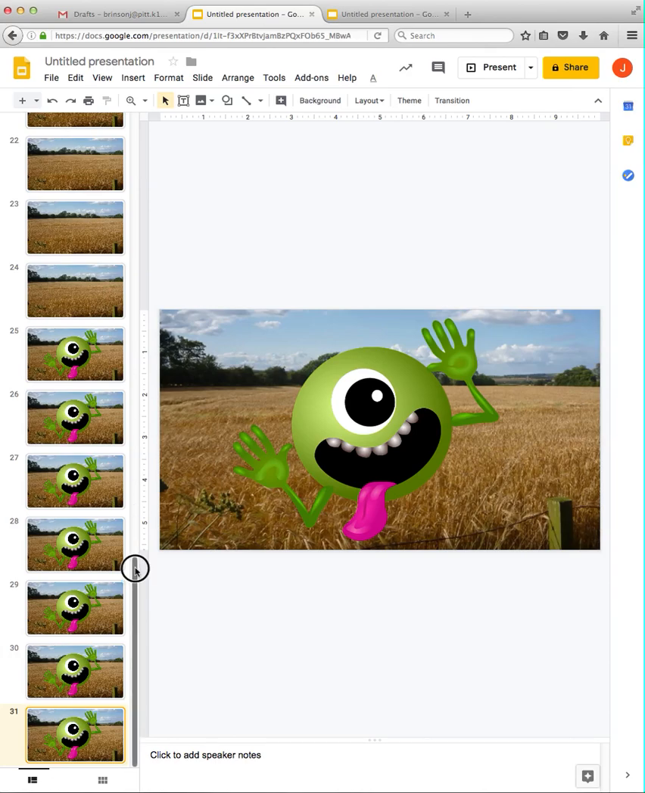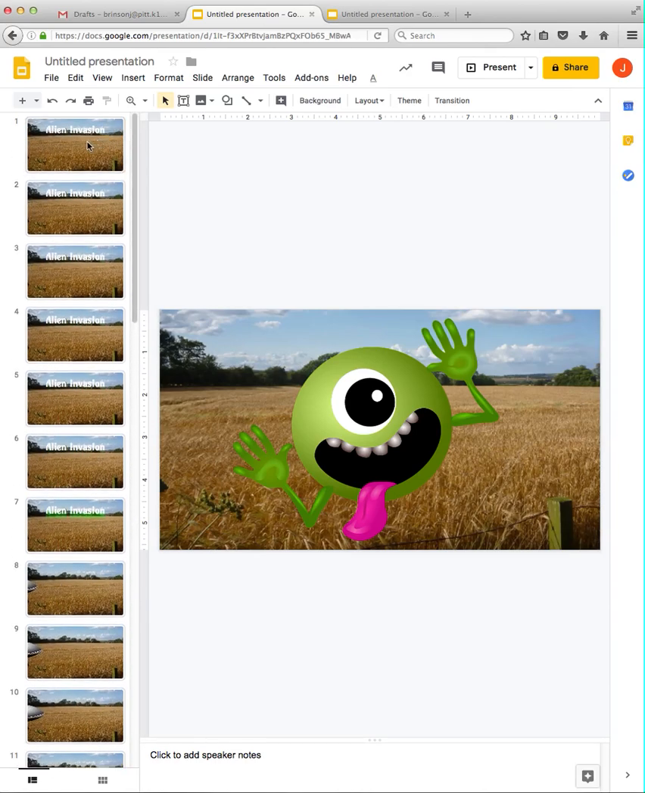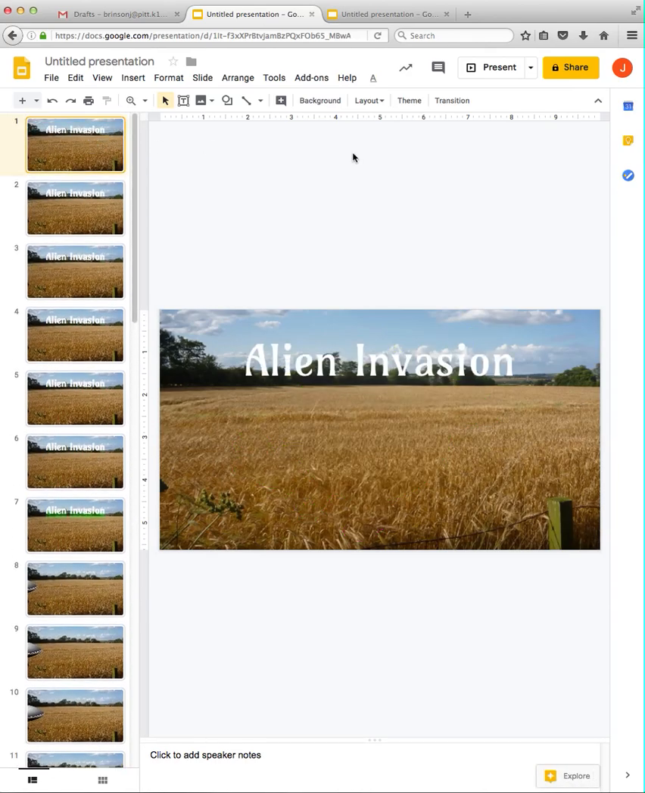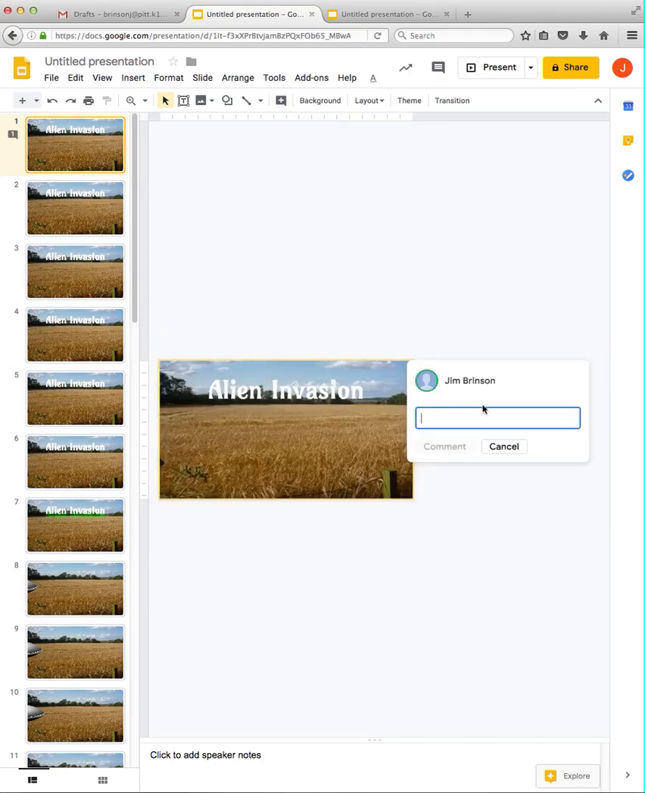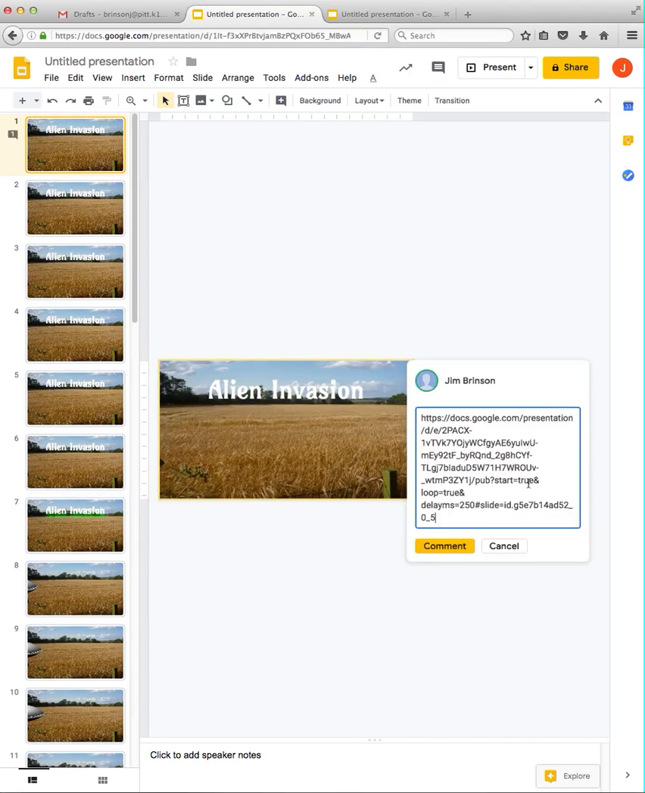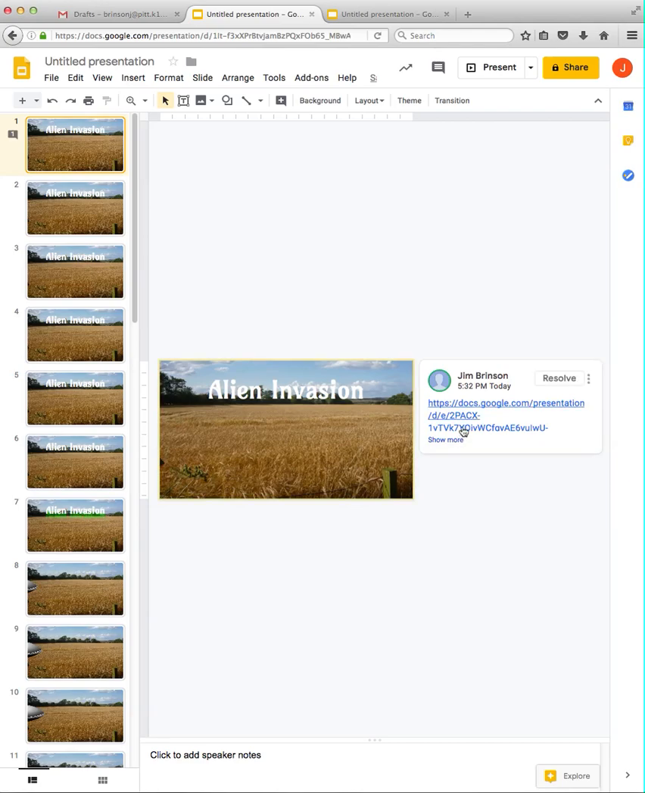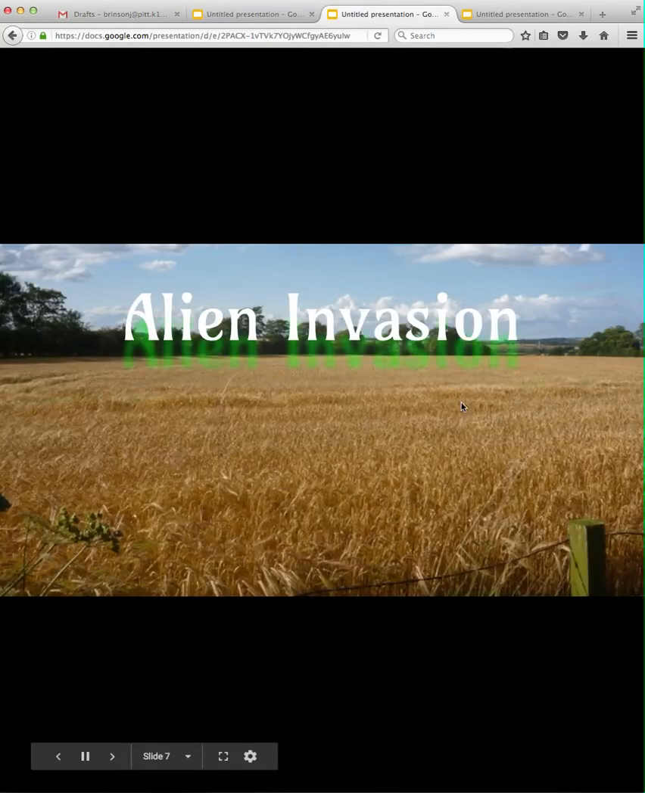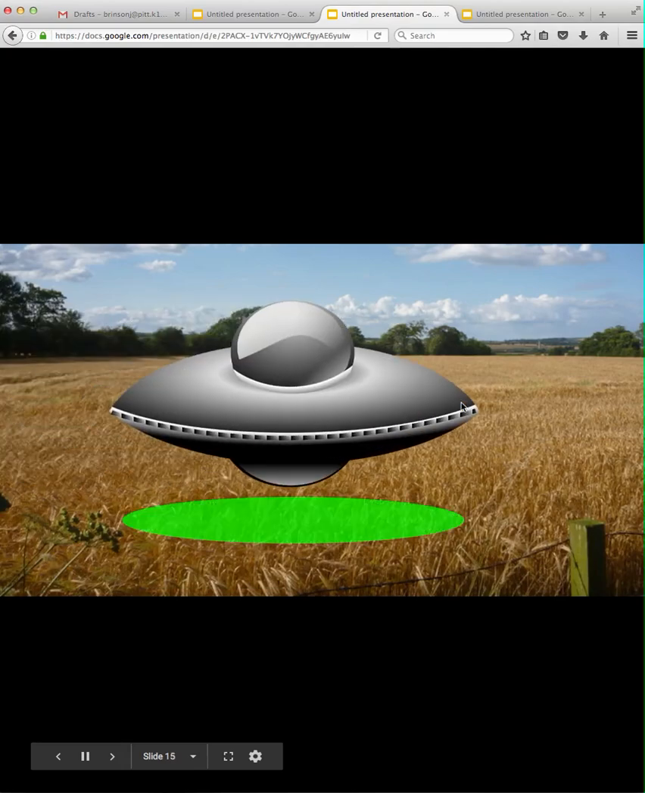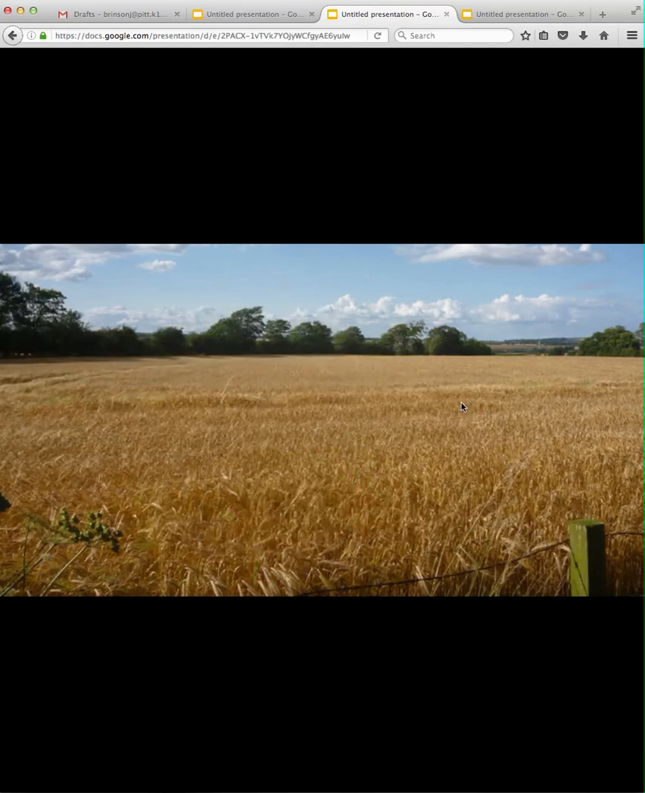I like to paste my animation link in a comment on my original slideshow. You could put it down here in speaker notes, or put it in another file altogether, wherever you wanted to keep it. I'm going to paste it here, comment. So when I click that, it will go automatically to it. Starts on its own and loops.